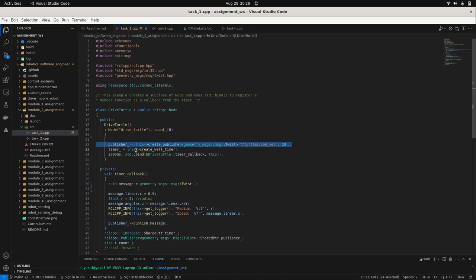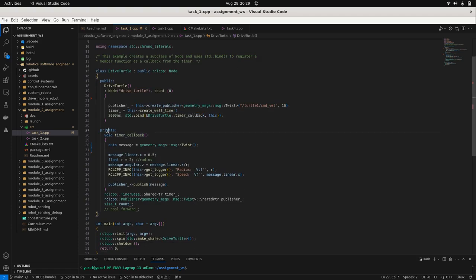After we define the publisher, we define a timer and create a wall timer of 2 seconds. Whenever the timer ticks, the timer callback is called. So we move to the private members here. In the private section, we have the void timer_callback. Every time the timer ticks, the timer callback is called.